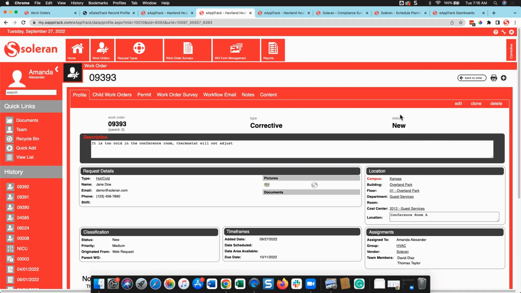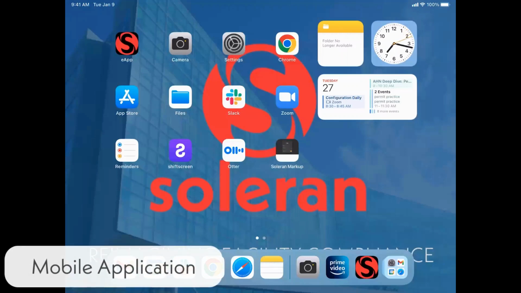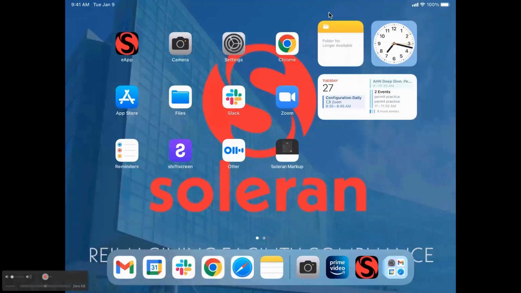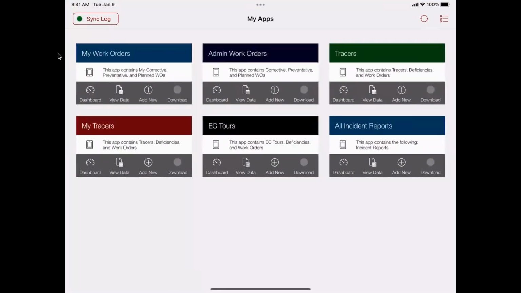We will find the mobile application here on my iPad that we are using today. We're going to go ahead and log into the eApp, our native mobile application here. So I am going to log in and land on my apps page here where I'm going to see access to the tools that my role has permission to. As a reminder, it's a platform. So if you purchase additional applications, you can have access to them from the mobile application as well.